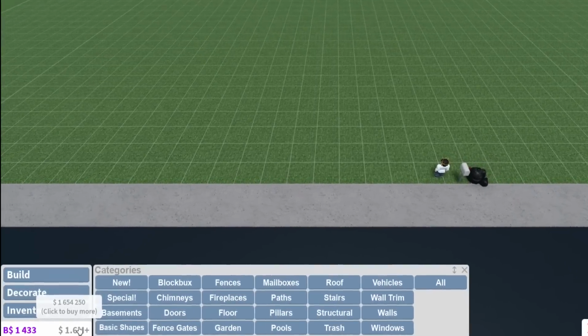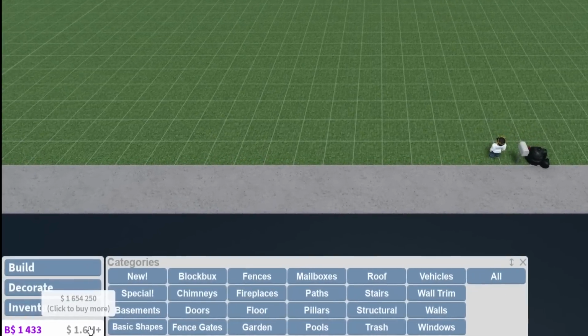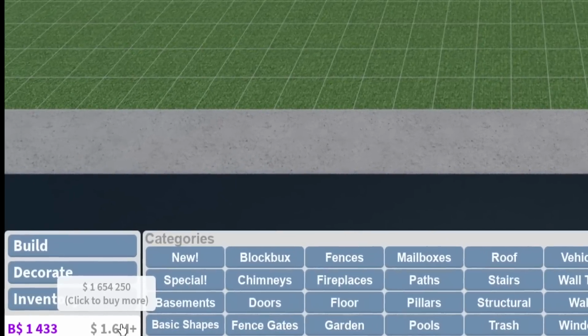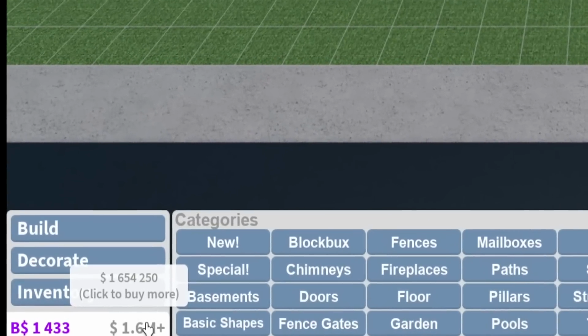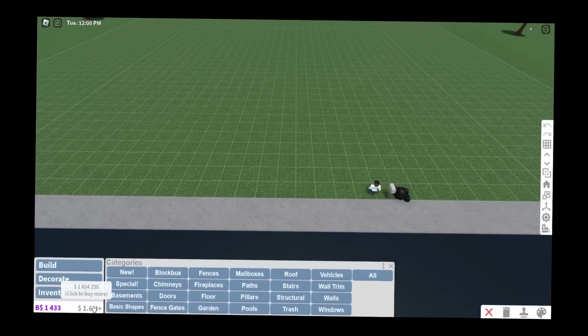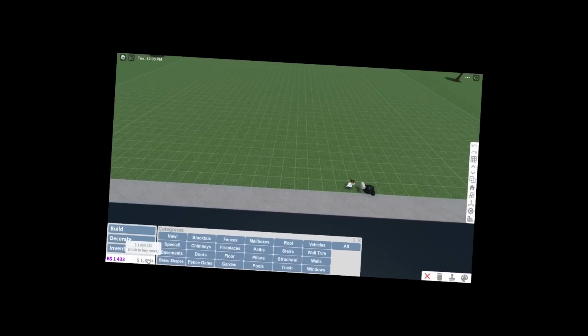I know, I'm still kind of rich because I haven't been building anything crazy yet. So we have 1,654,250. If we subtract 2,000, we must stop at 1,652,250. That's like the easiest math ever. I don't know why, I think I'm good at math.